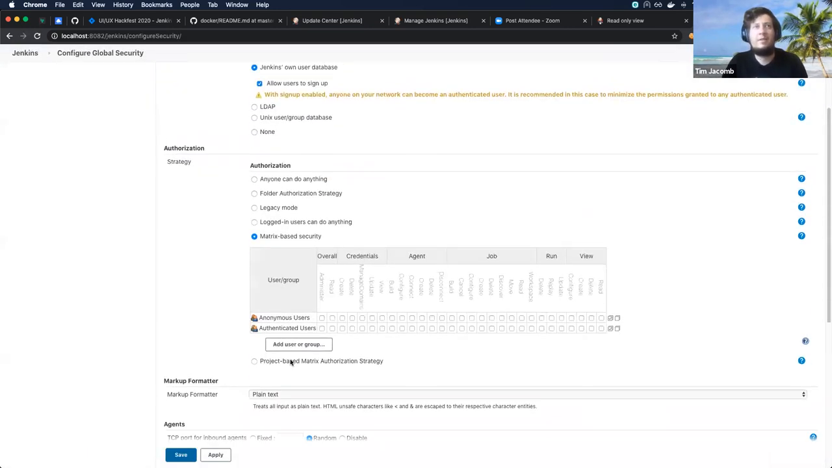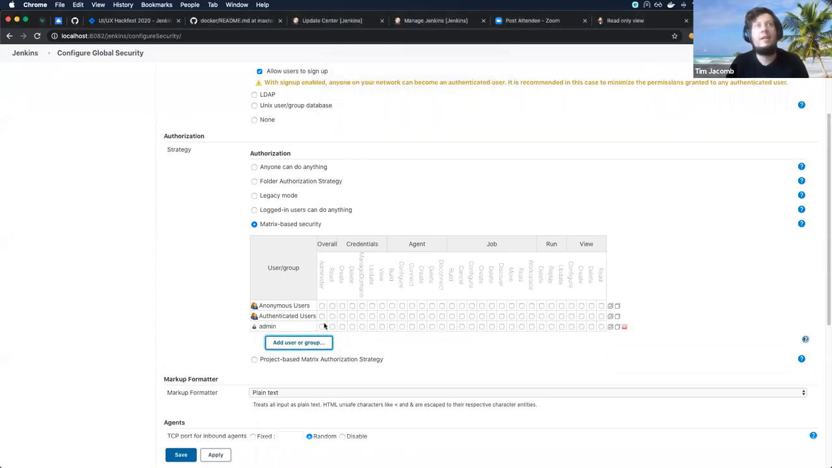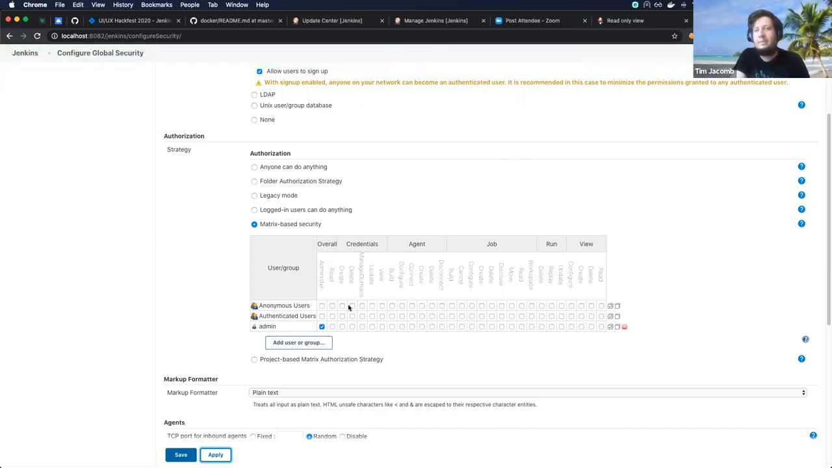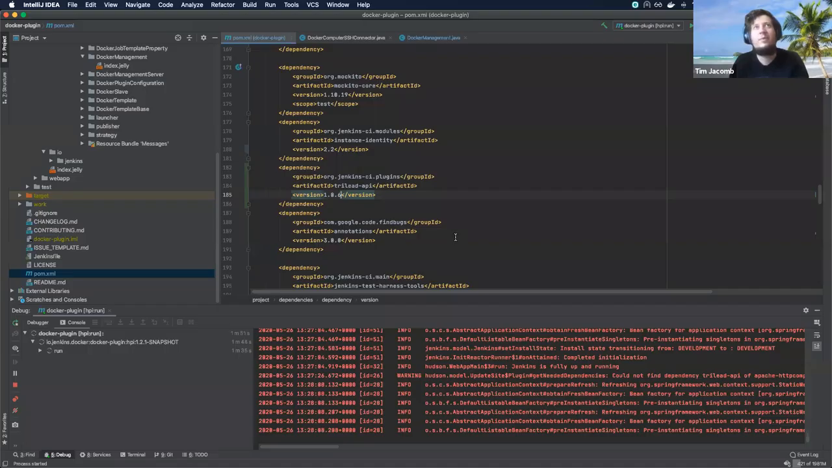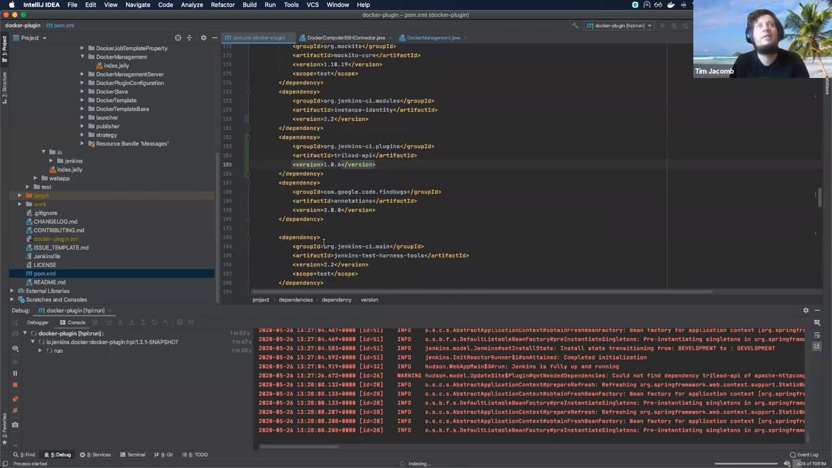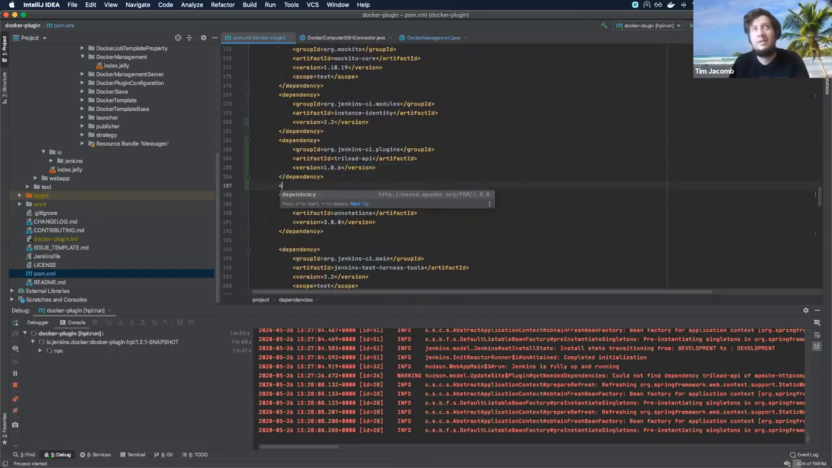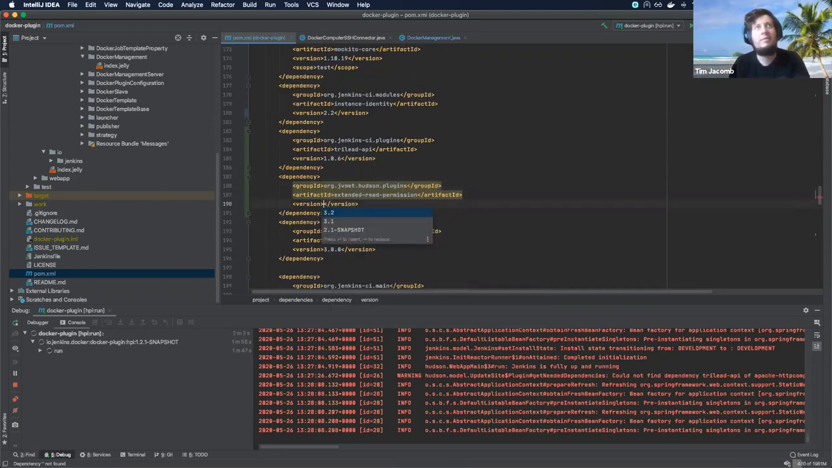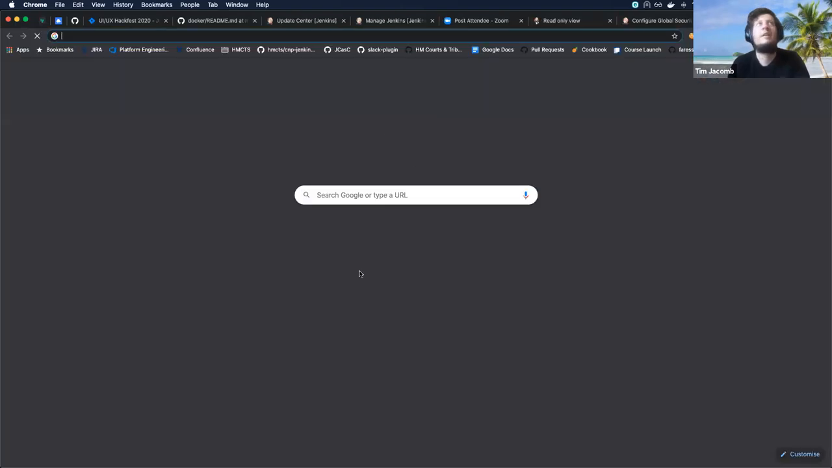We go to the matrix-based security, admin, administer. So what we're going to see here is that we don't have system read, but this is the plugin that's based on an old core version that doesn't have system read available. So what we need to do in this case is we need to add a dependency to the extended read permission plugin. And that has a shim that allows us to access to, I'll show you the code just so it makes sense.